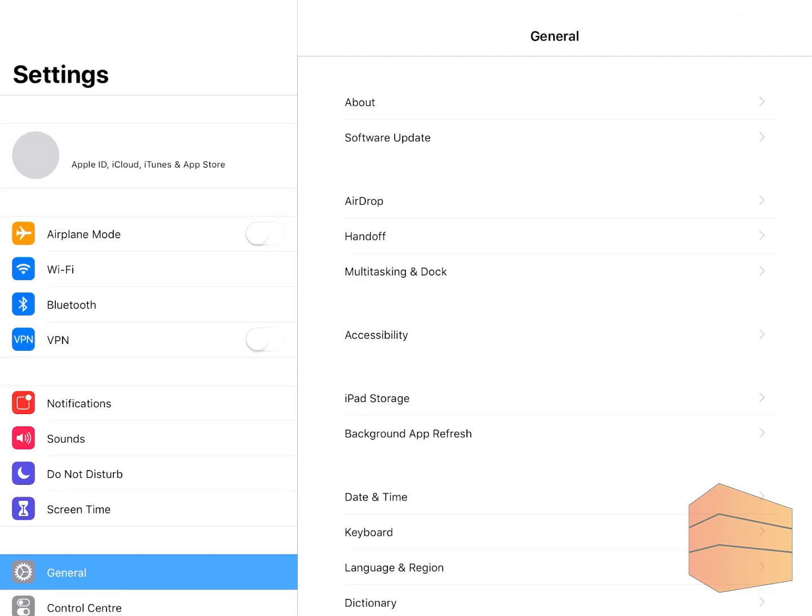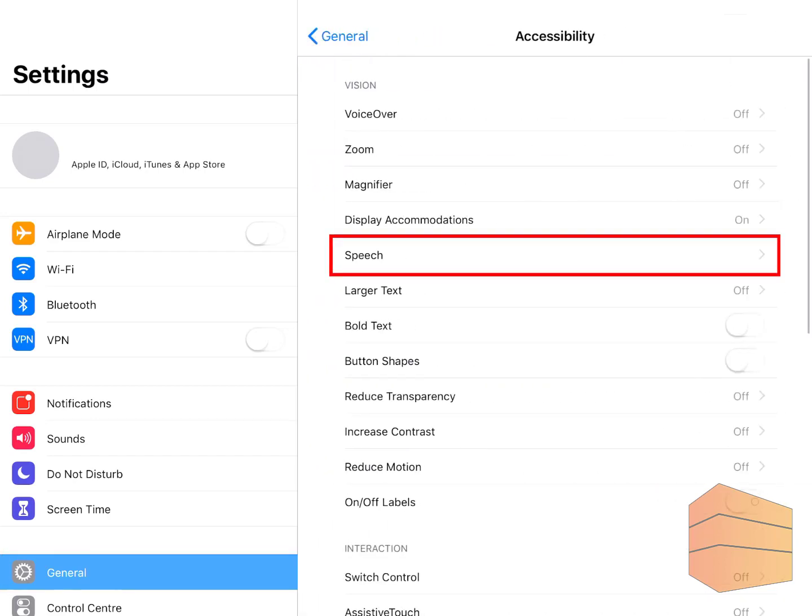In this video, I am going to demonstrate how we go about accessing and adjusting speech settings that are found within iOS on both iPhone and iPad. For this video, I am demonstrating on an iPad that is currently running iOS 12. We are currently in the settings and are already on the General tab. From here, we will press on Accessibility and then press Speech.